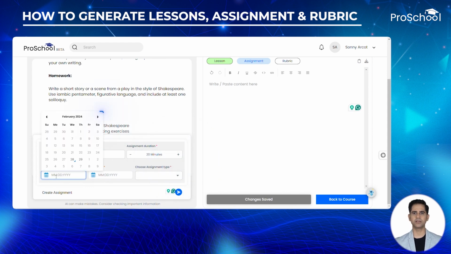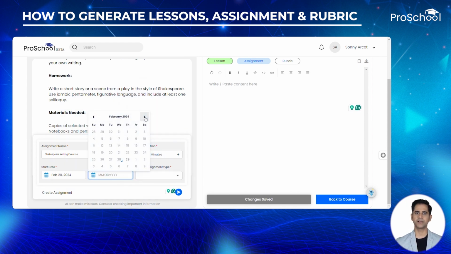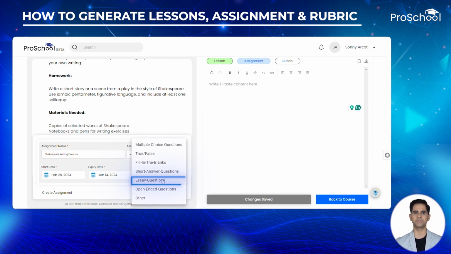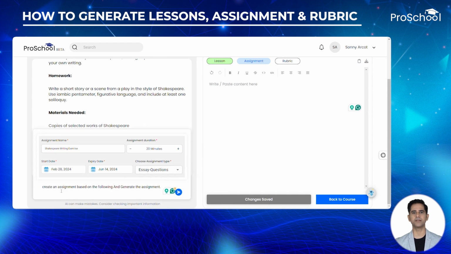Then, set the start date, typically the day you introduce the lesson, and an expiration date, ensuring students complete their work in a timely manner. Choose the type of assignment. Given our focus on Shakespeare, an essay would be an appropriate format to assess students' grasp of his works and their creative writing skills. Now, I will input the prompt that was copied previously.